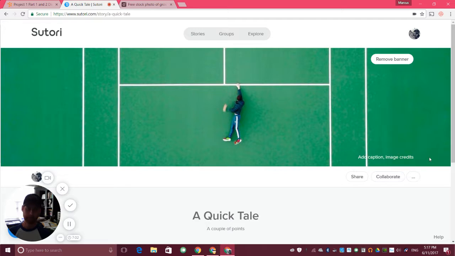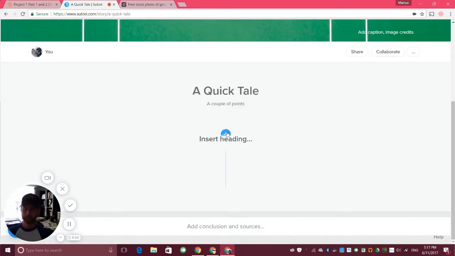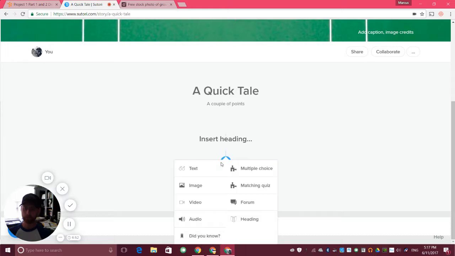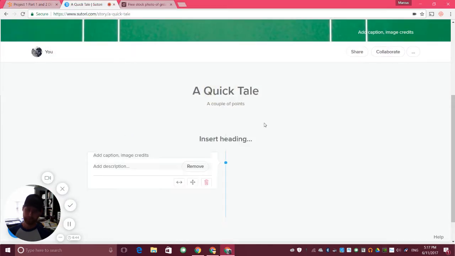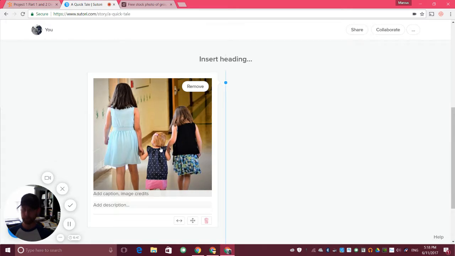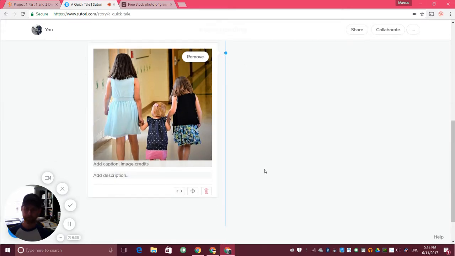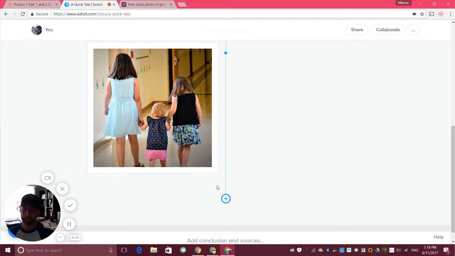I can add a caption and image credits if I like. Okay, so here's how you use the tool. In Sutori, you have this little line where everything follows the line to tell the story. If I wanted to add an image, say this time I want to upload from my desktop. I've got this nice little image of my nieces holding hands with my daughter. I can add a caption there: Family is important. Okay, so something like that, and I've got that there.